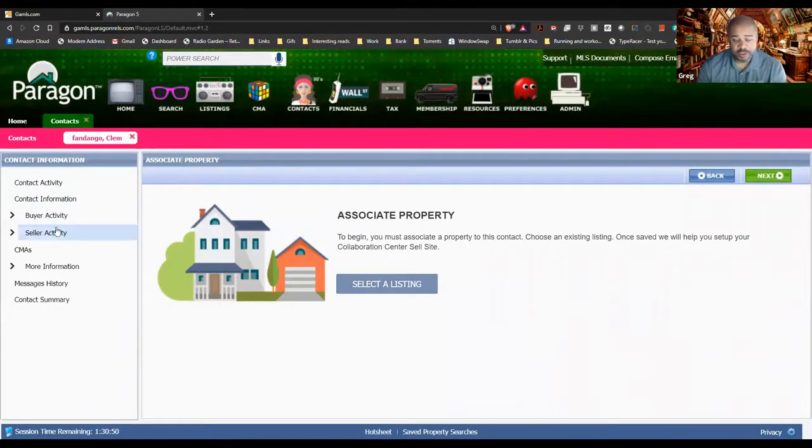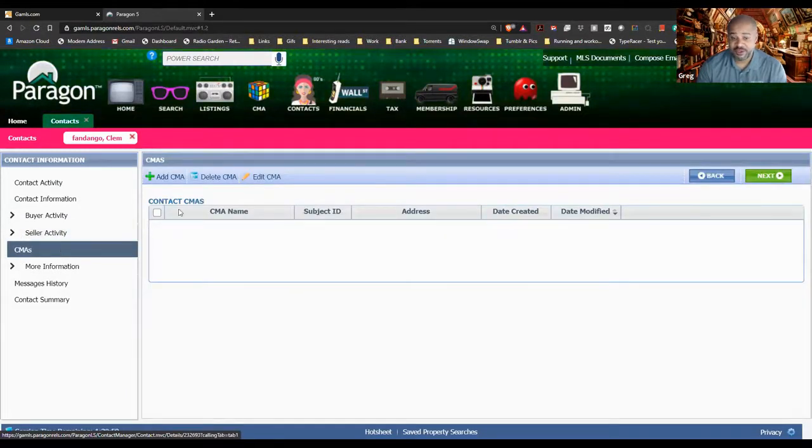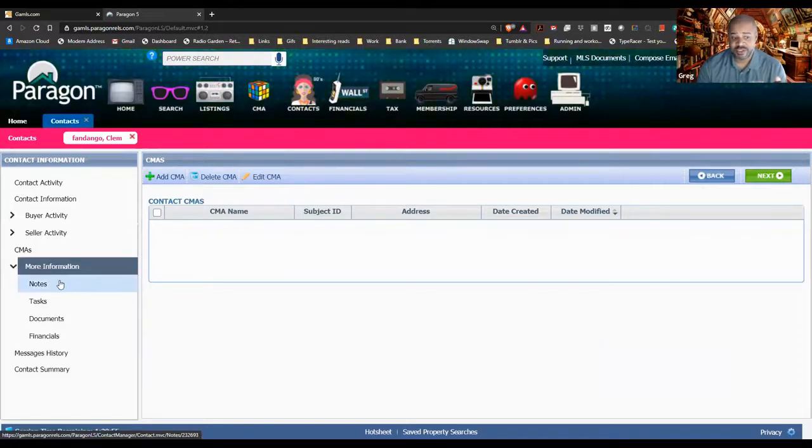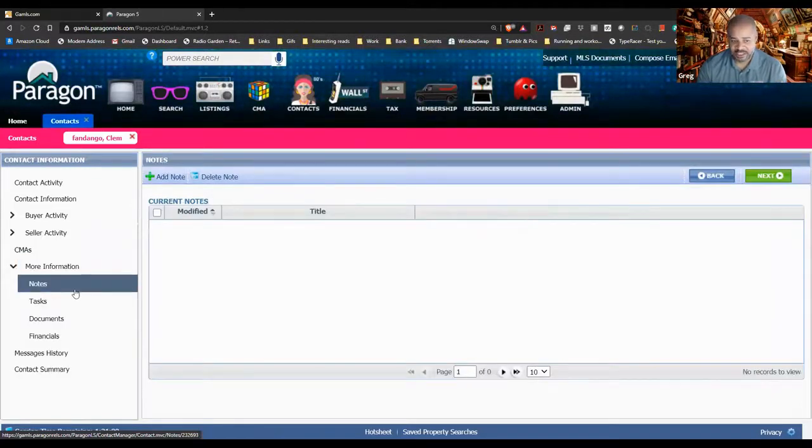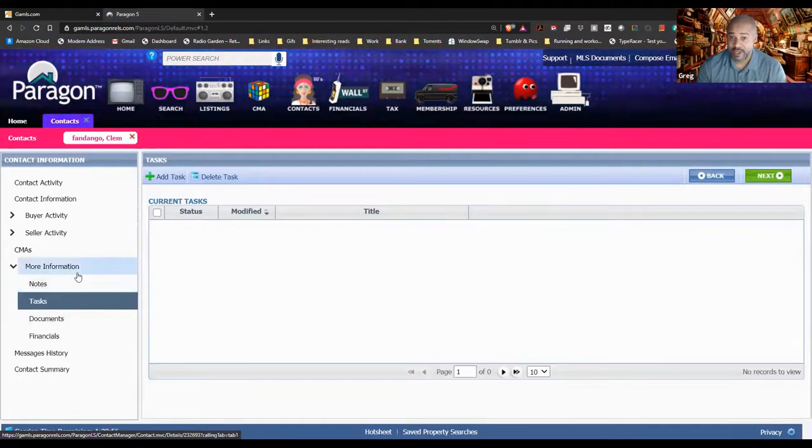Along with being able to look at the buyer and seller information, if you have any CMAs that are saved for that individual, they will all be housed here. There's a more information section where you can add notes pertaining to that individual contact. If you have any tasks that you have set up for them, whether it's in your company or one that you've set up for yourself, you can add those tasks here to have a to-do list if you want.